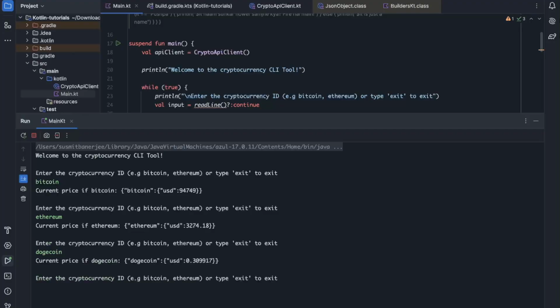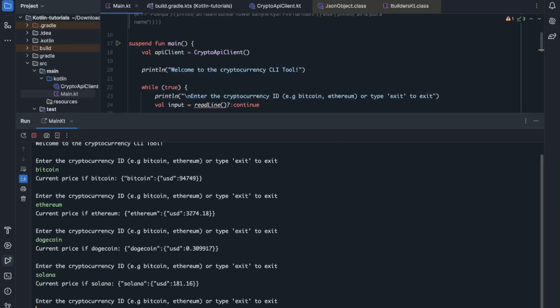Okay, if we give Dogecoin, we will get the Dogecoin itself. So if you want to give anything apart from that, what are other coins? Solana. Solana is also there. Okay, so that's how you can predict it. That's how you can create a CLI for this. So we have implemented this.